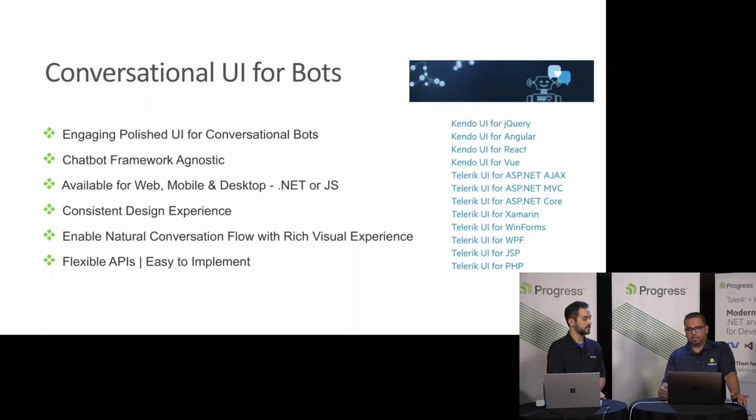And if you look through the products list, we do this everywhere, starting from Kendo UI to ASP.NET all the way back to desktop. So it's platform agnostic, doesn't care what bot framework you're using. And this has been very popular over the last few months. I think we have written a lot of articles as to how to hook up things with different services and how to actually put this in action. And we are hearing from customers that this is something they are really excited about. And we are continuing to evolve the chatbot UI.